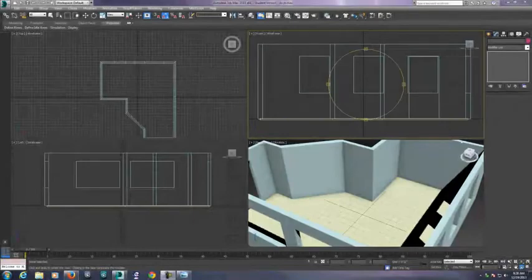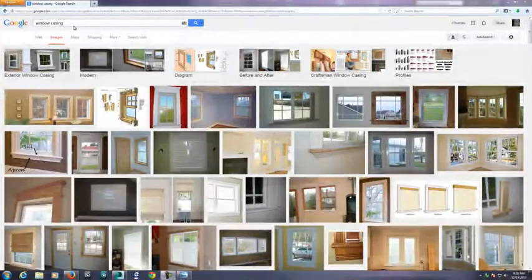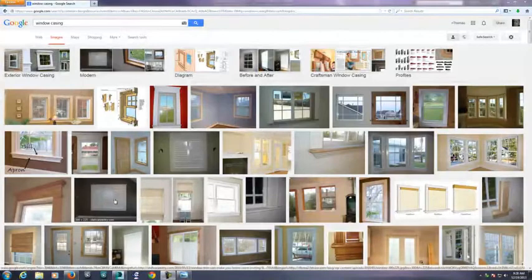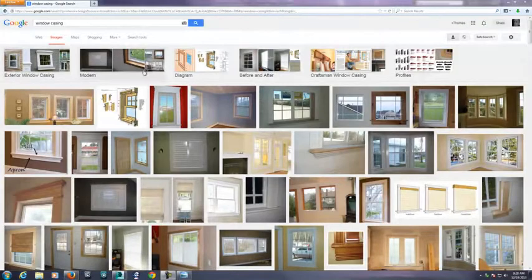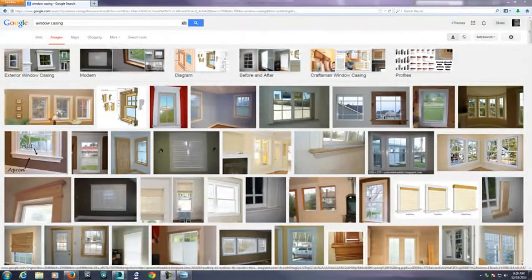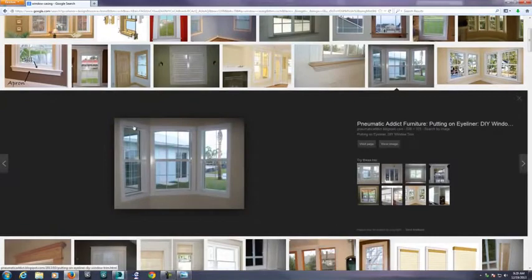Okay, I did a Google search of window casing, and you're going to see again the level of detail that goes into some of these projects. There are some really neat casing images here, and I'll grab one like this one here. It's just kind of a box frame that goes around, and that is probably the easiest one. Notice that these double hung windows actually have the pane going across here, and we'll start off by doing the window first.